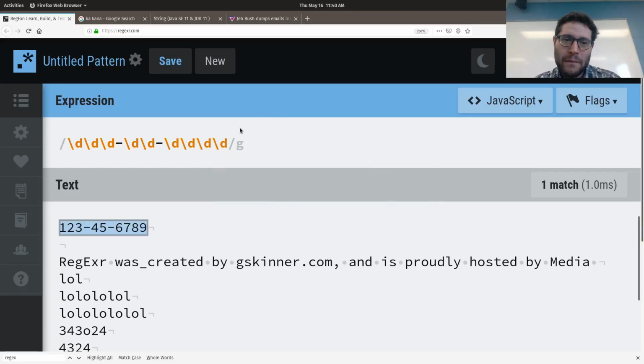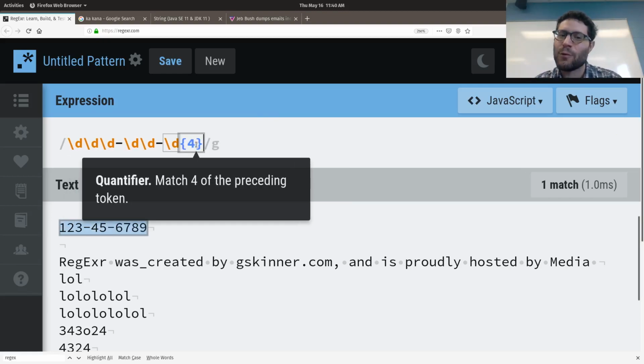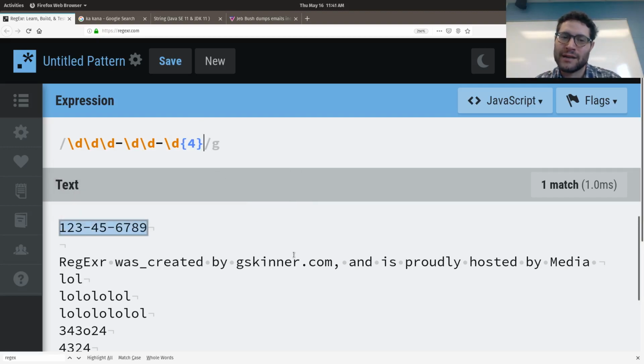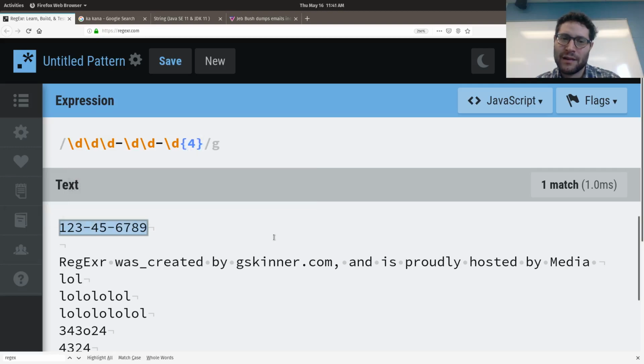I can actually simplify this a bit more by doing this. This means exactly 4 Ds, for exactly 4 digits, right? So if I have braces like this, I mean that. Another use of that is that I can use a comma to mean at least 4 of, and I can also then do, say, 4 to 7, and this would mean it would match anywhere between 4 and 7 of these things.